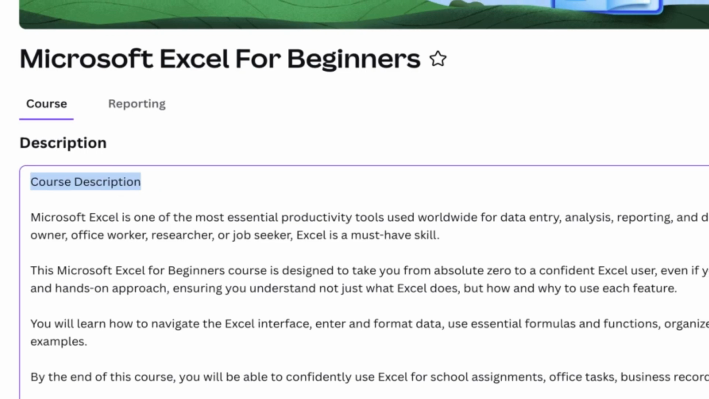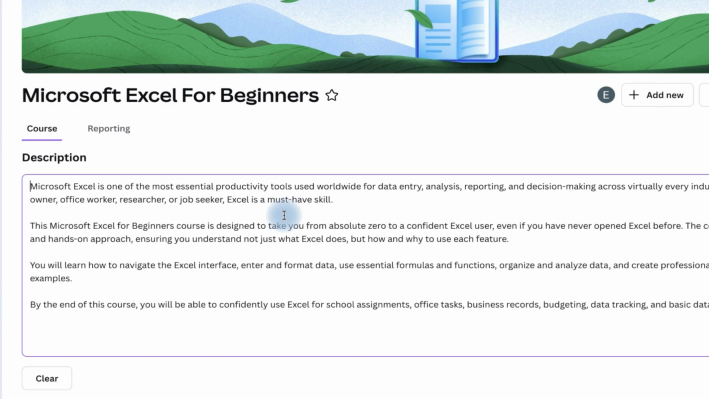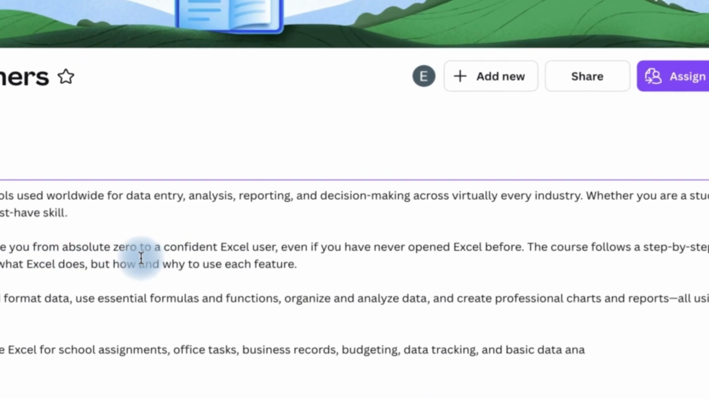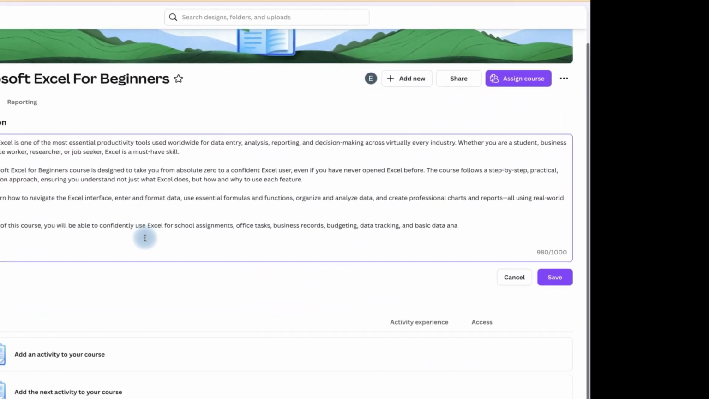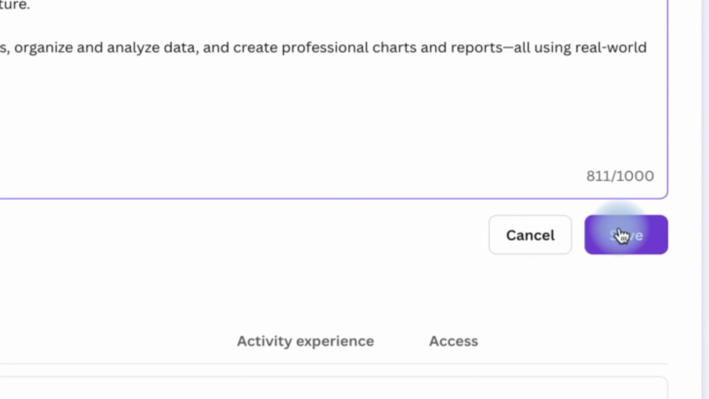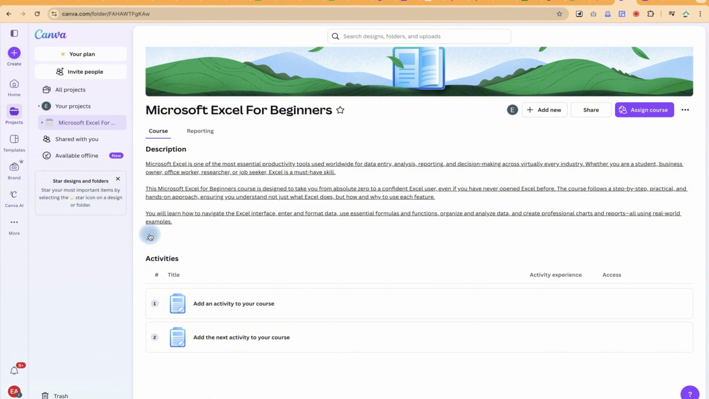Course description, let me just delete this. So you can see Microsoft Excel is one of the most essential productivity tools used worldwide for data entry and so on. So the Microsoft Excel for Beginners course is designed to take you from absolute zero to a confident Excel user and so on. By the end of the course, you'll be able to learn some key benefits. So let's say we remove this. Okay, so this is a little bit of my description, and then I can come over here and click on save, and now I have saved this particular course. You can always come back and edit it if you're interested in editing the content.